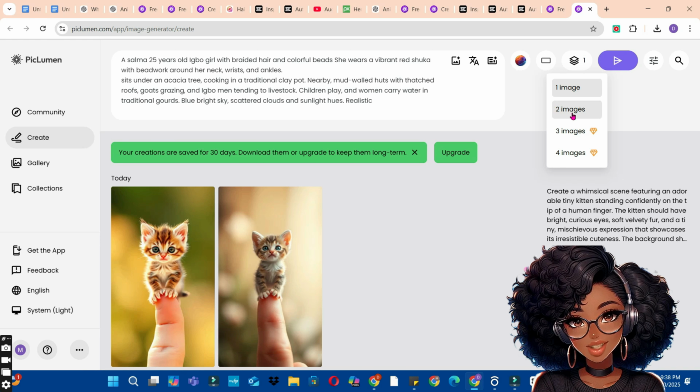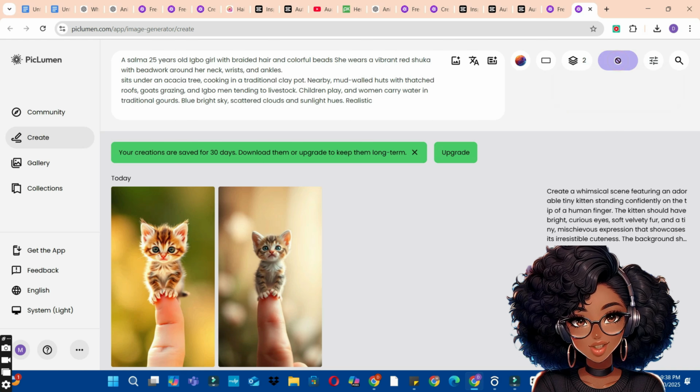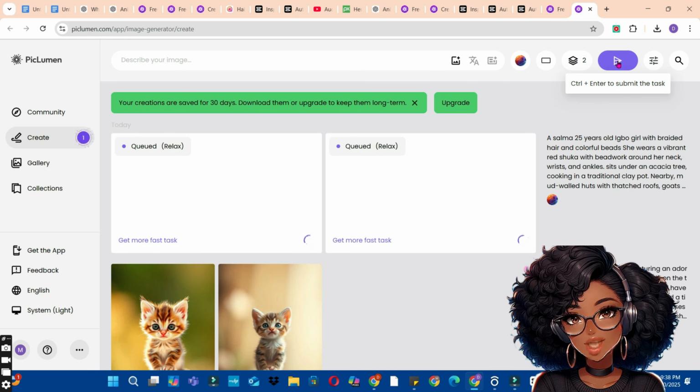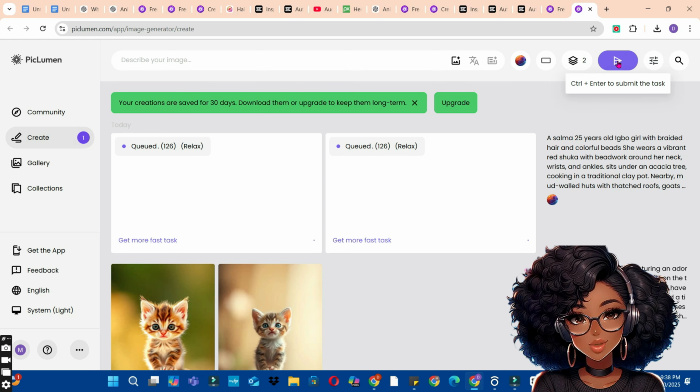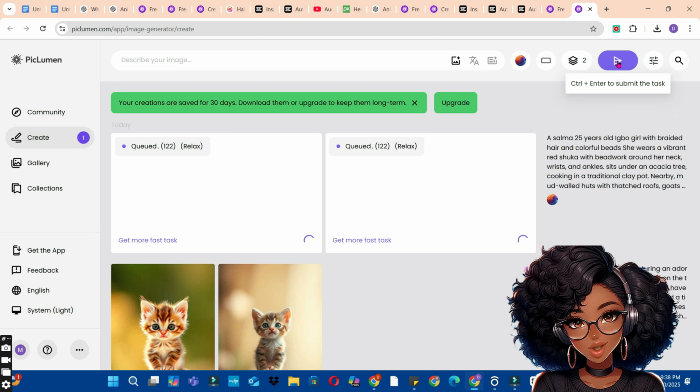But since we are on the free plan, we're going to use the 2 images. Now click on the generate button to generate your first images. One thing I like about Pick Lumen AI is that it is unlimited. I've not been able to reach any limits since I started using it. You can create as much as you want and it is also very fast. So let's wait for Pick Lumen AI to create the stunning images that we want.